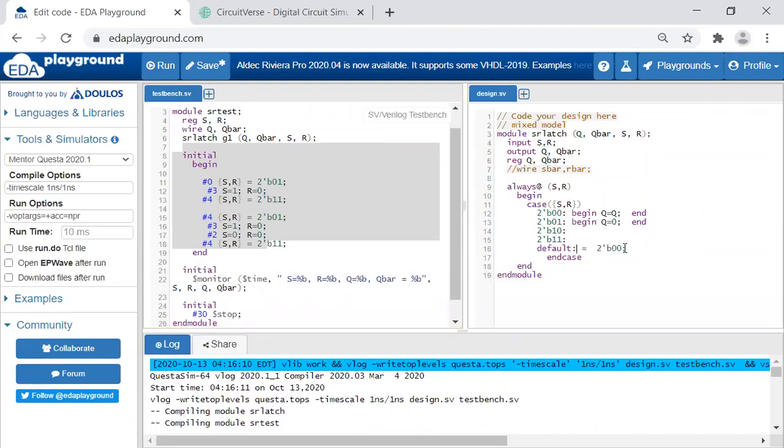So here I've given only when S and R is 0, 0, Q is Q. When S and R is 0, 1, Q is 0. When S and R is 1, 0, Q is equal to 1. I don't require a begin and end because I have only one statement. Now when S and R is 1, 1, Q is equal to 1 tick BX. Then what about our Q bar? So I should write Q bar. It is an assignment, and I will write it here so that it is understandable.